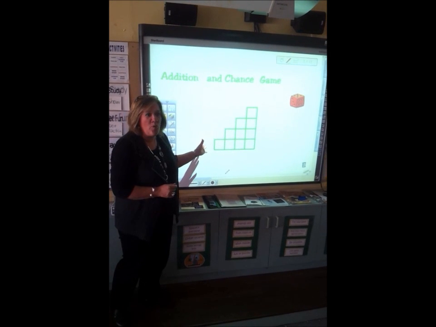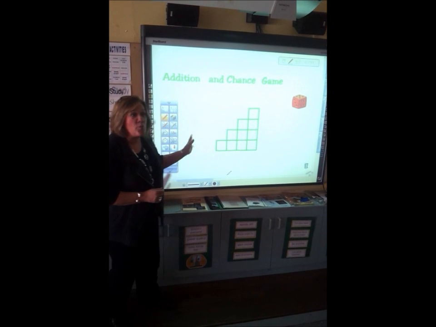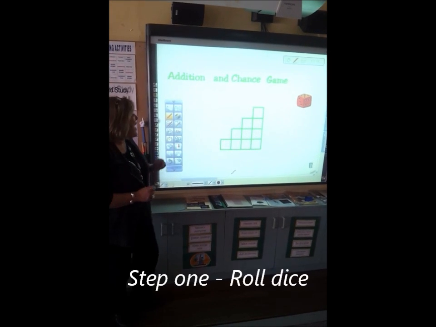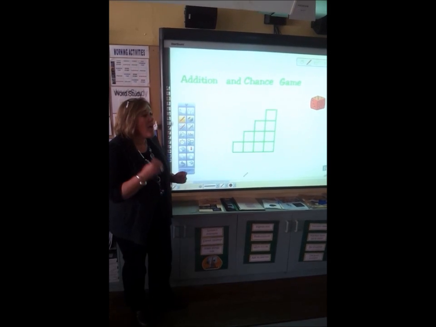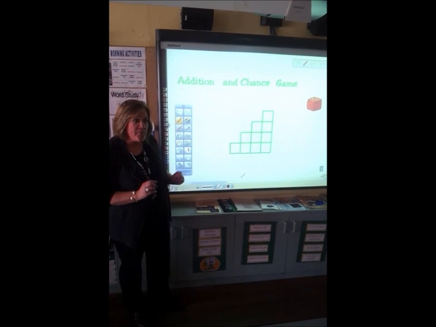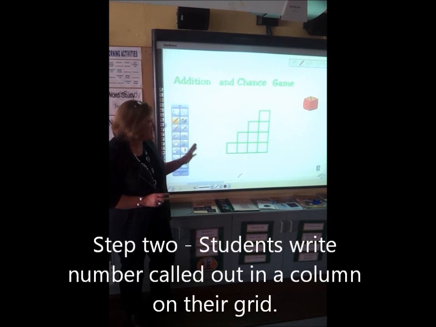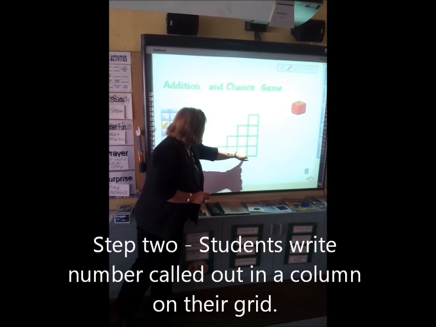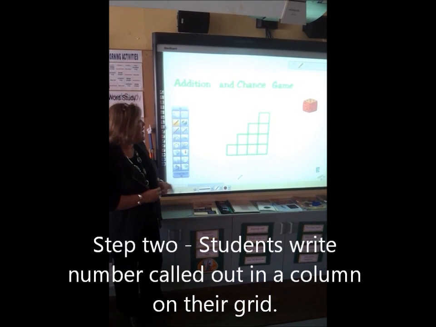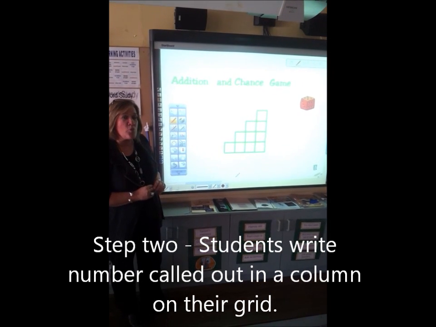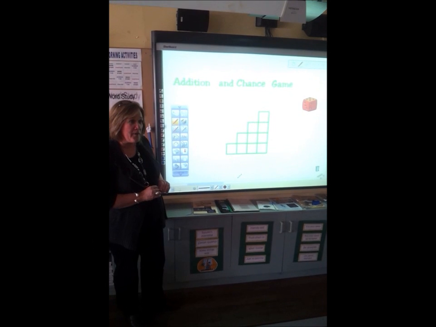This is an example of the grid that the students will be working on. Our first step is I roll the dice. The teacher rolls the dice. The teacher calls out the number and the children must place the number somewhere along that first row of spaces. Now it's up to the children where they would like to place that number.